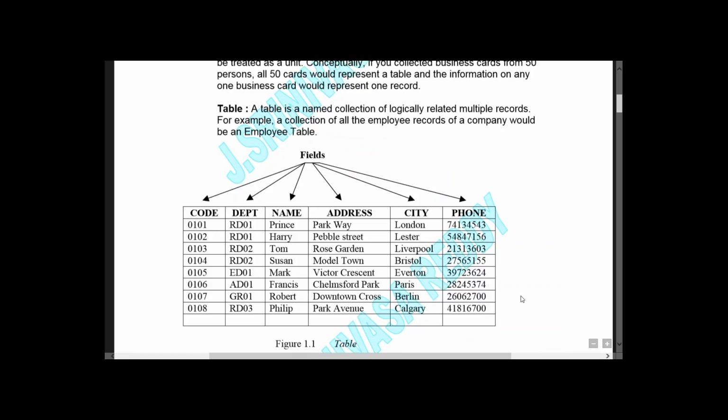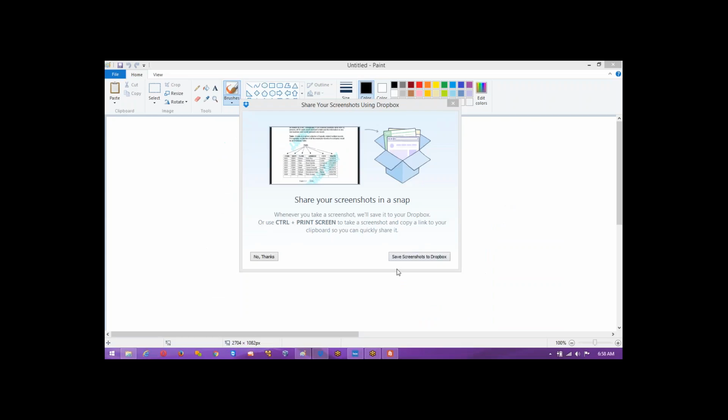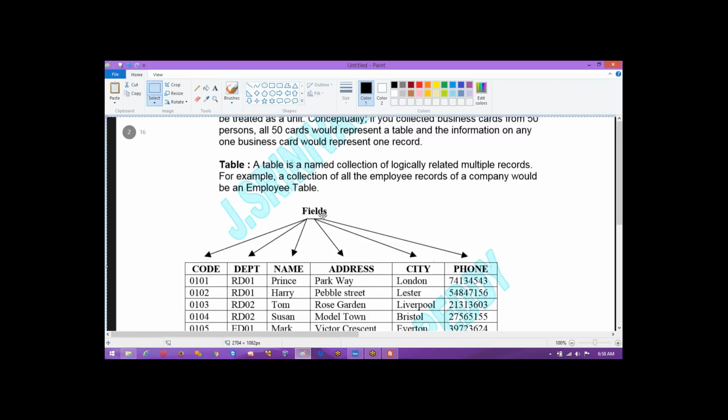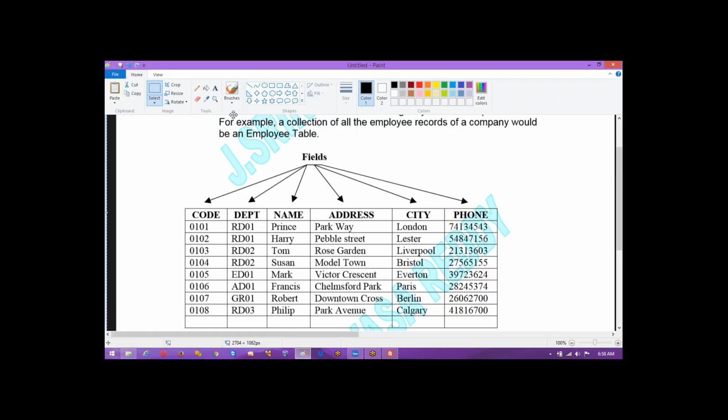So here what is table? Table is having so many records. Table is in the form of columns and rows. So here you see, this is a table. In this table, this is a column, right? Code is a column, right?